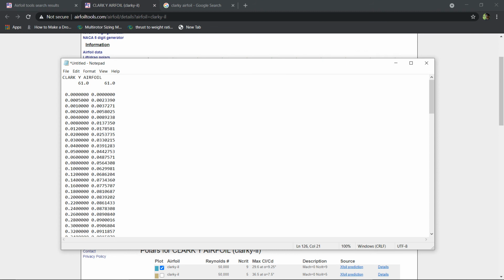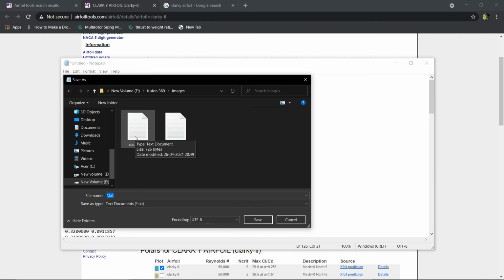One thing you should look for is that many special add-ins in Fusion 360 work with exactly this coordinate data as a DAT file. They take the airfoil name and use the library from that; there are lots of libraries loaded into those add-ins. After pasting the airfoil coordinates into Notepad, just save that file as a DAT file.